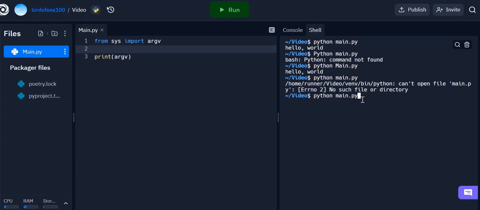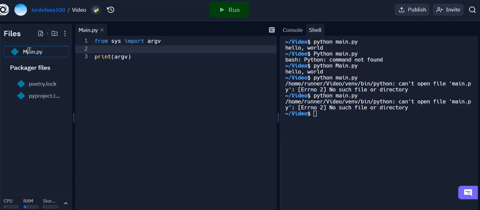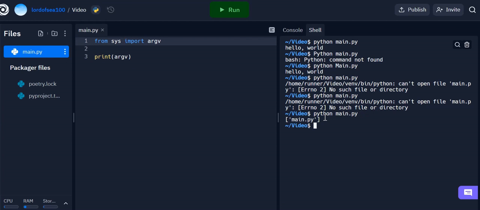Now if I rerun Python main.py in the shell, we see it's getting an error because I forgot to switch this file back to main lowercase. So let me rename it back to main.py, all lowercase. And now let me rerun it. Up arrow on our keyboard. Now if I run it, we see it prints out a list. The list here only has one data item, main.py.